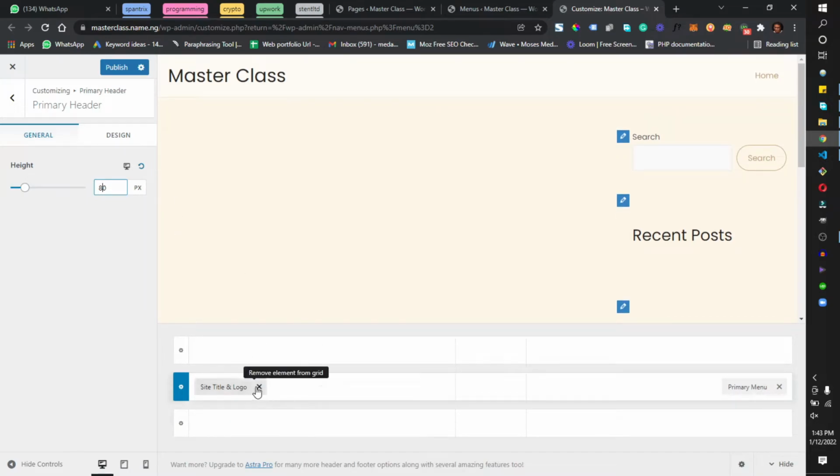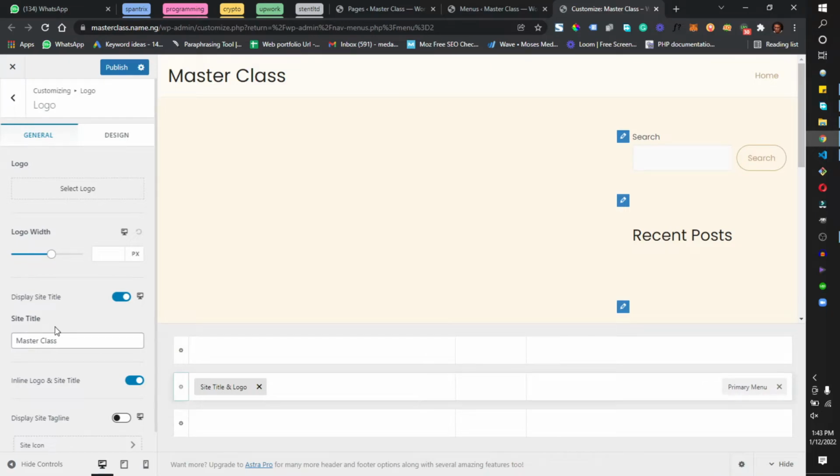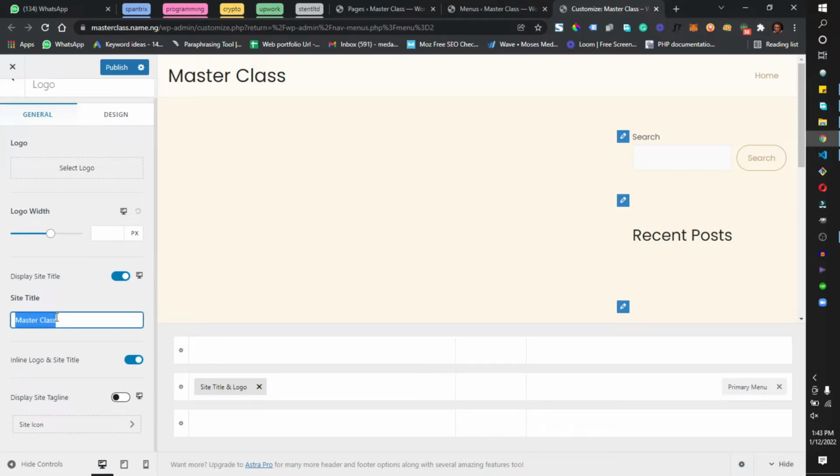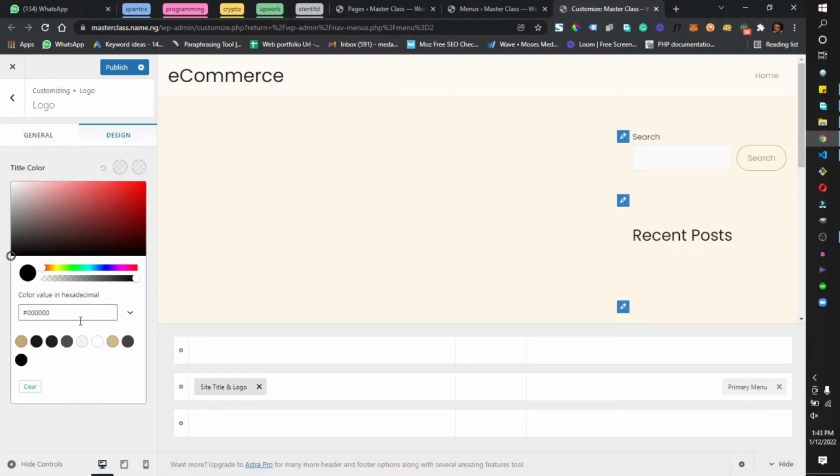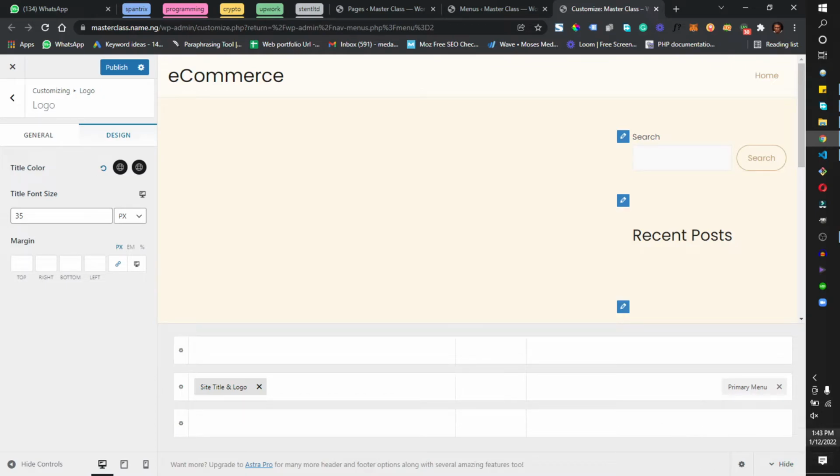And I'm going to edit my logo. Let me just give this ecom as the name of my e-commerce brand. So I want to work with text this time around, and I'm going to come to design. I want to give it a title color of this, my black color. Cool.